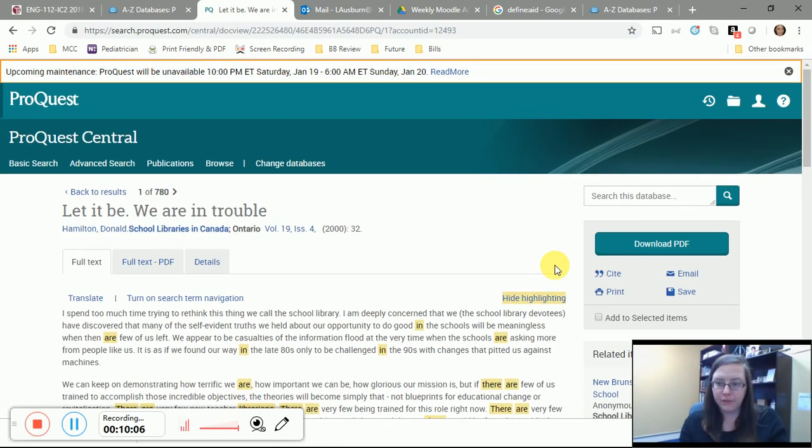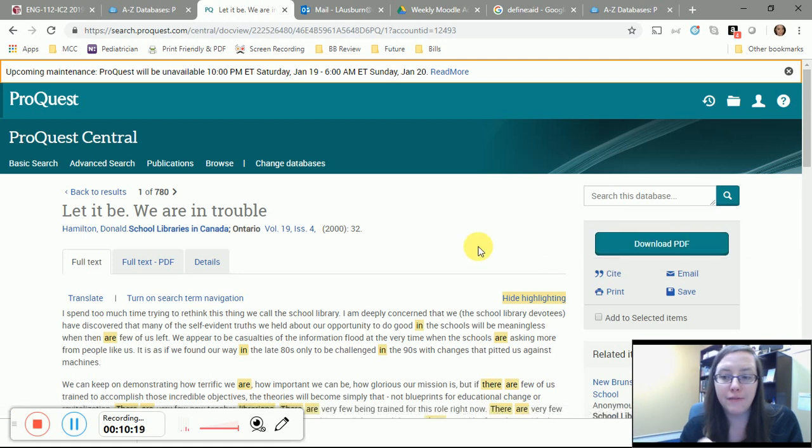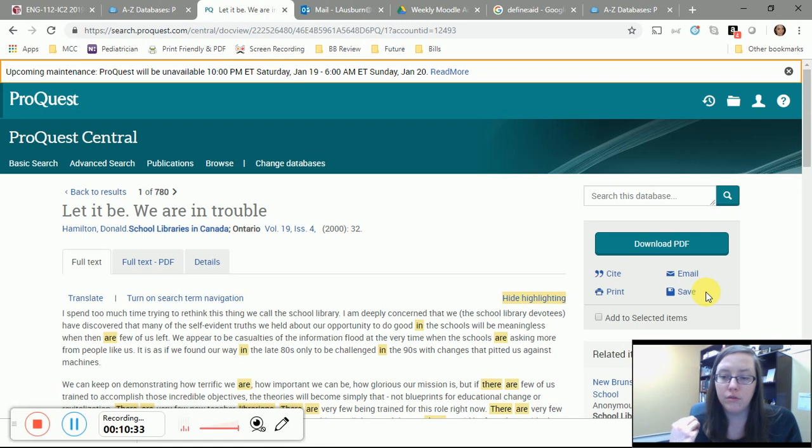What I want to talk to you about really quickly too is what you can do once you find a source that you think might be helpful for your annotated bibliography. You can download it as a PDF if you don't want to have to worry about finding it again. This is a good way to just save that content on your computer. You can email it to yourself. You can save it in a different way if you don't want to download it as a PDF. Saving it is going to save it to your account within Proquest, so you'll have to log back in here to find all of your saved articles. You can print it out if the computer you're on now has access to a printer.